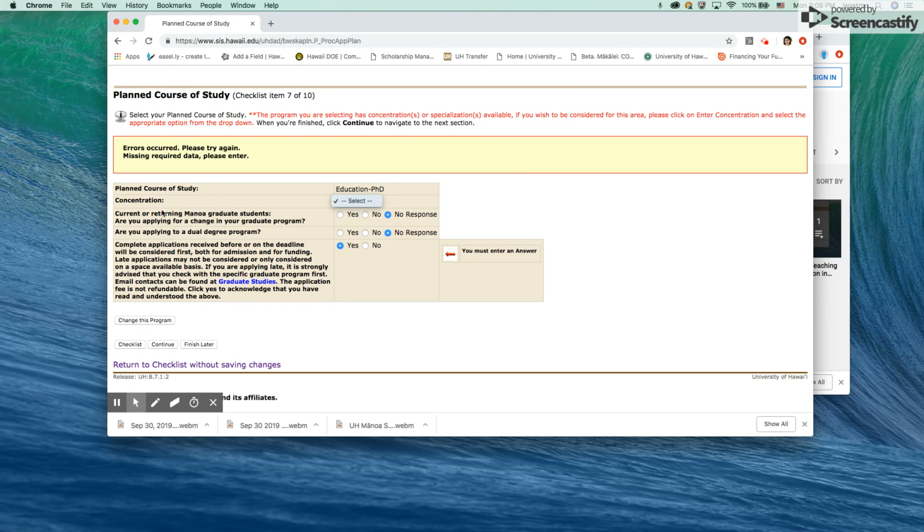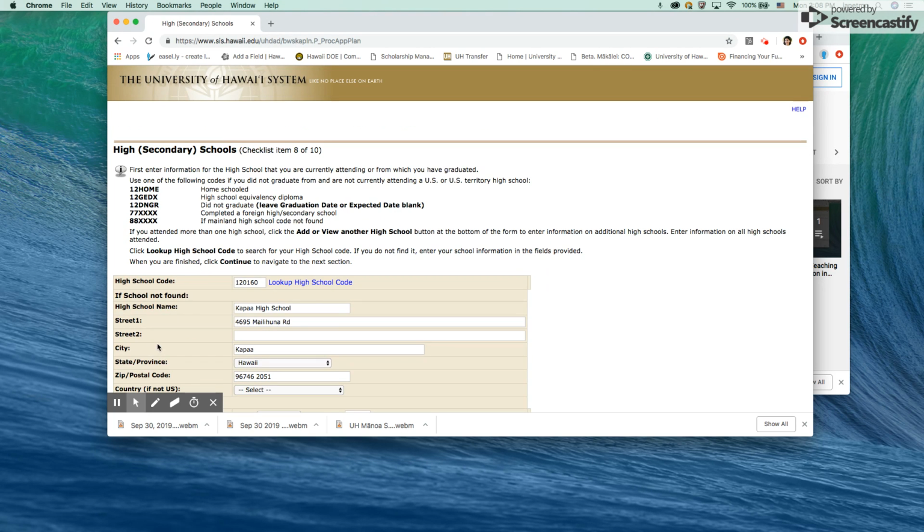under here for concentration, you'll notice that there's actually no options listed. So we have about 8 different tracks in the education and PhD program, and exceptionalities is one of them. However, you are going to indicate that in your College of Education application and not here. So it's perfectly fine that you're just going to be leaving this as is. So don't think that anything's wrong or that you made an error up to this point. There's just nothing going to be listed here. So just go ahead and push continue.